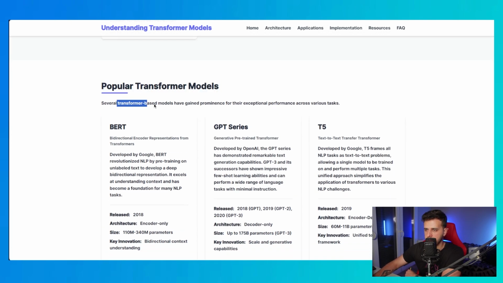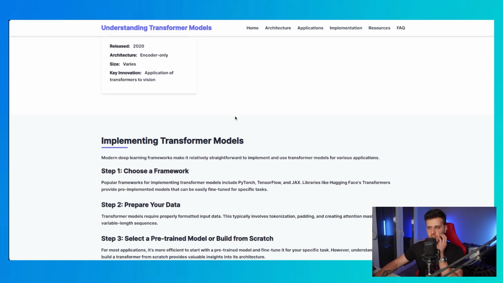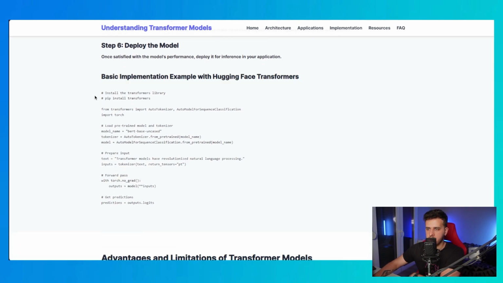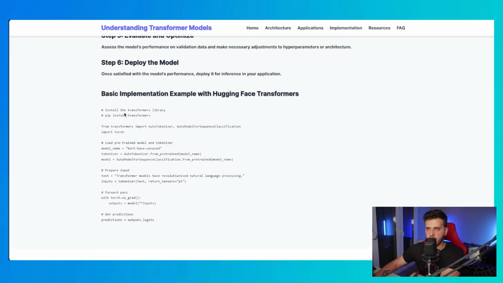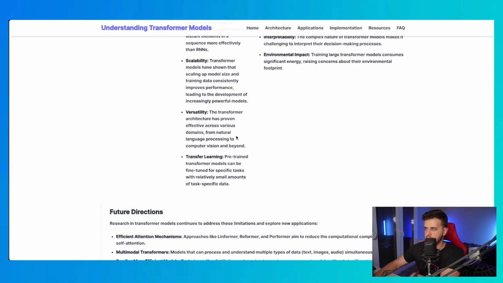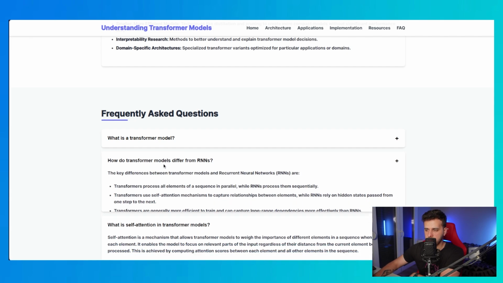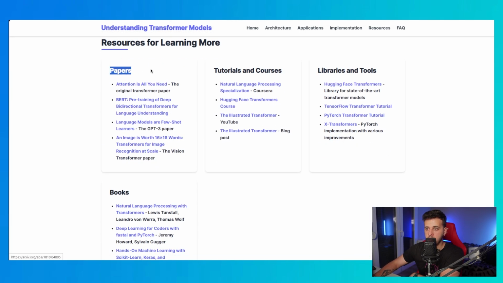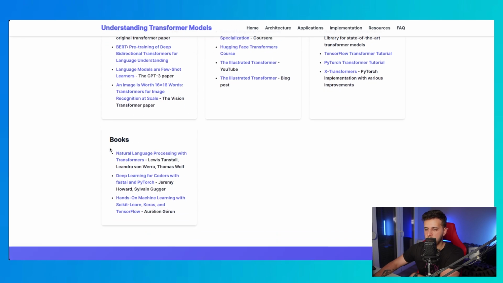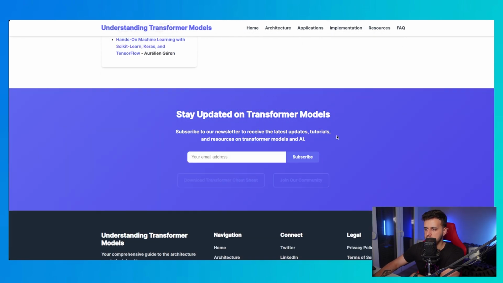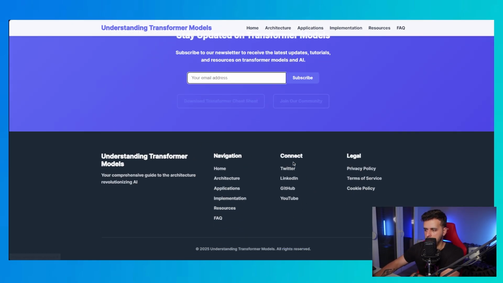This is amazing. This is so good looking and so complete, so in depth, I would actually say. And it also gives you a guide on how to implement these. So this is a basic implementation of a transformer model, advantages and limitations, future directions, frequently asked questions. This is an FAQ, really nice. Papers, tutorials and courses, libraries and tools, and books that you can read about these things.